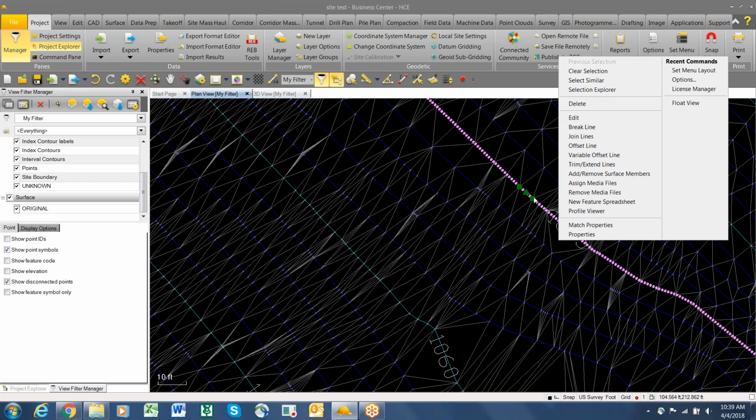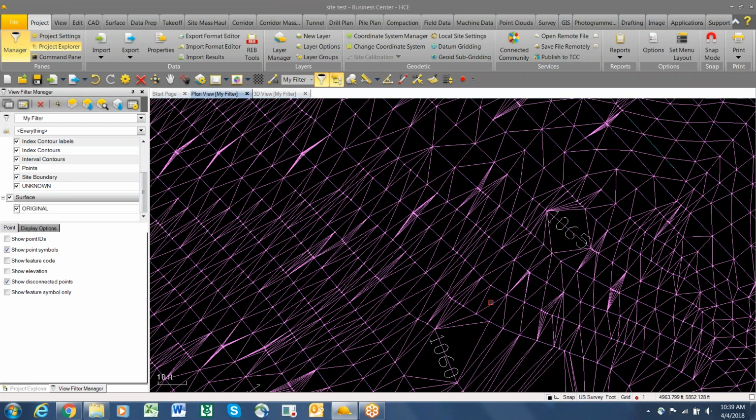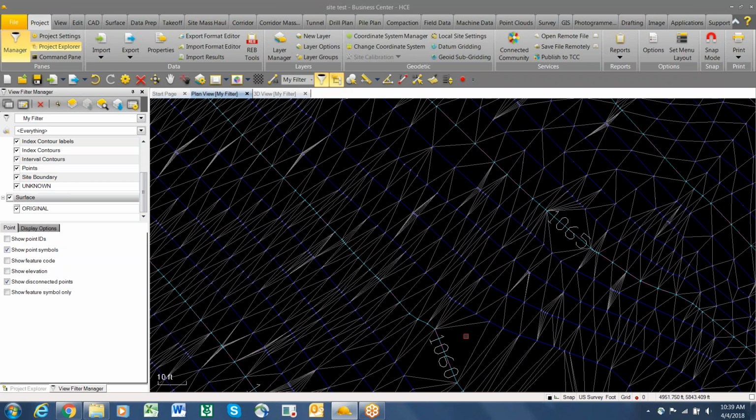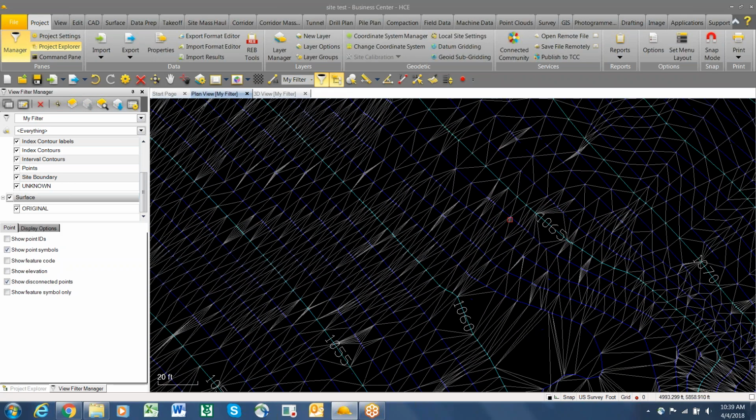So this particular line string, when I right click, I can edit it, break it, offset it. I can do various options with it. If I click on a surface and right click, here's the choices I have to a surface. So multiple choices depending on what I want to work with.